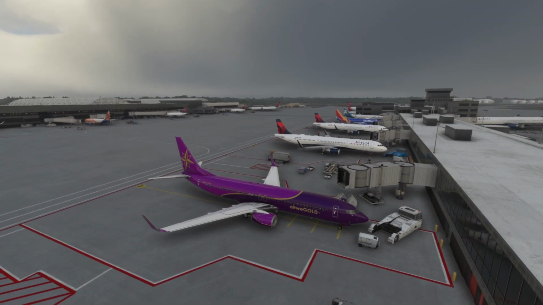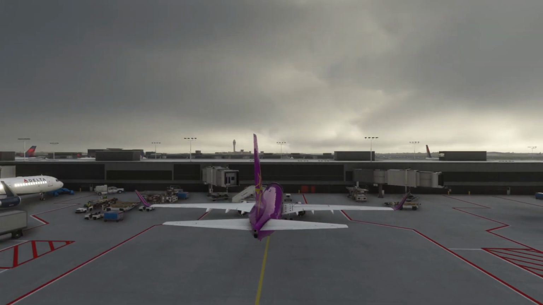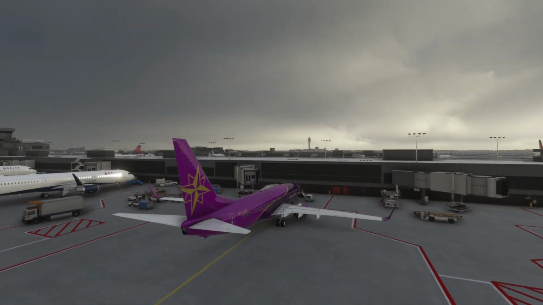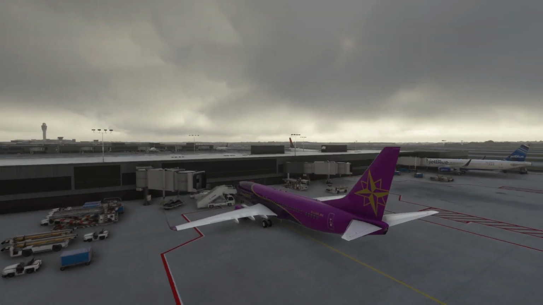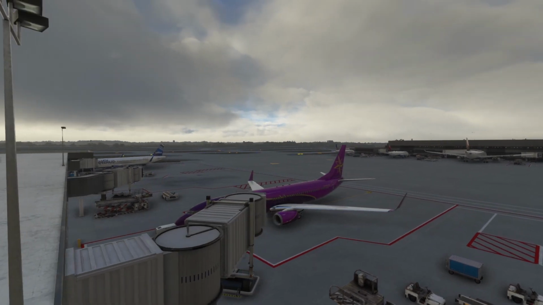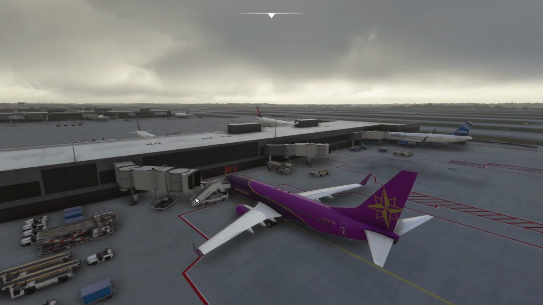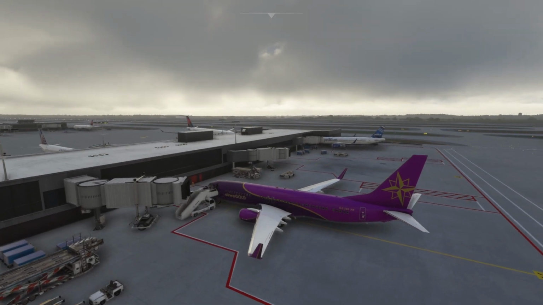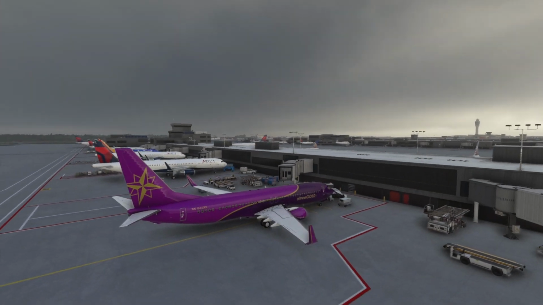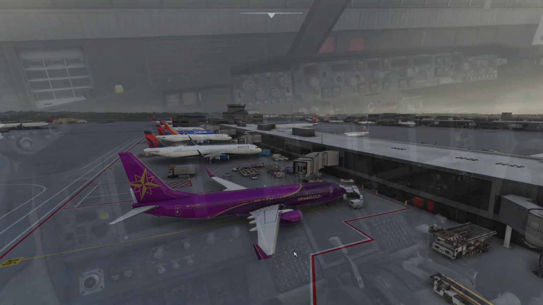Seems to be plenty of traffic around. Weather today in Atlanta, not great. Tiny bit of blue sky, but apart from that, it's pretty overcast. No idea why our jetway, let's just say that's maybe broken. Anyway, I'm Pops. Let's have a quick look inside the cockpit and get ourselves out of here.